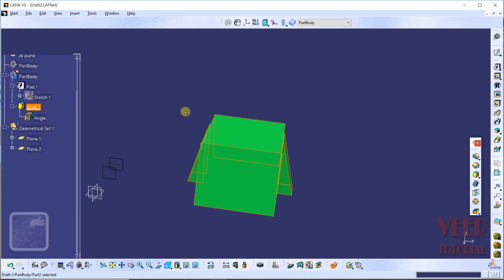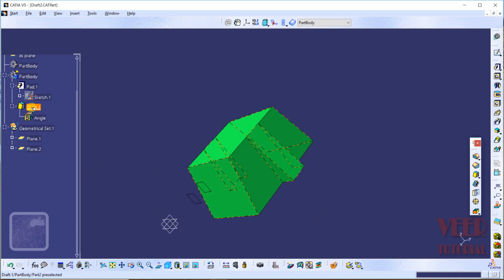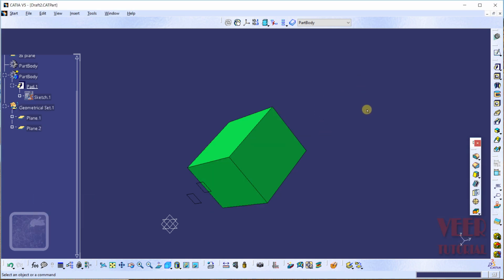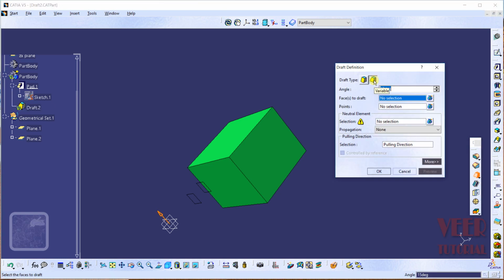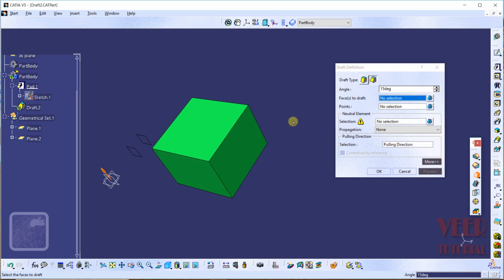One more feature in the draft tool is creating the variable draft. So I click on this draft, make a right click and click on delete and click OK. I delete all the draft and then go to this draft tool. We can select this variable draft, or we can select it from this top menu, variable. In this we can define different angles for different points. So let's rotate this, and then we need to select the face. I select this top face and then this side face as a neutral element.